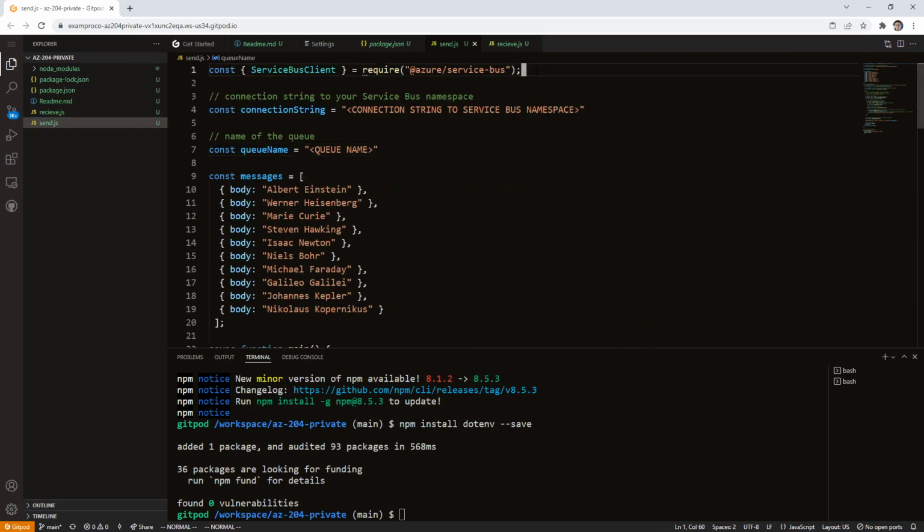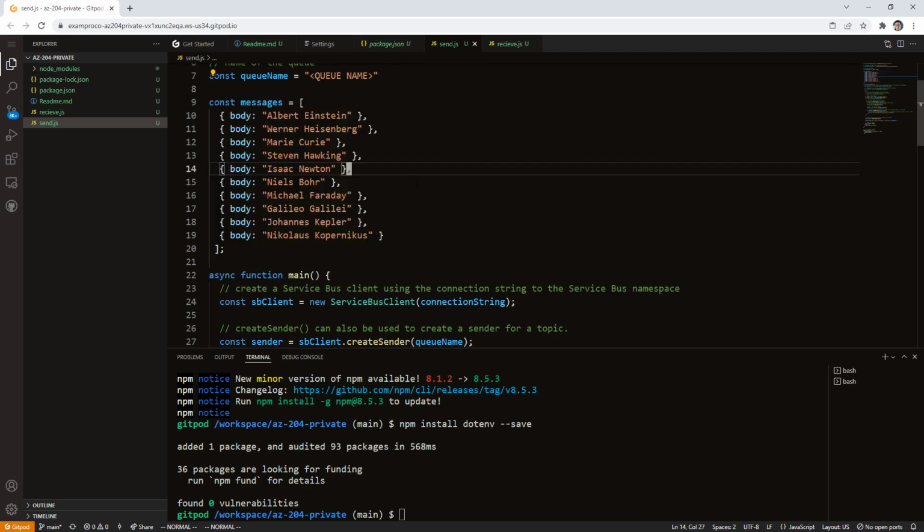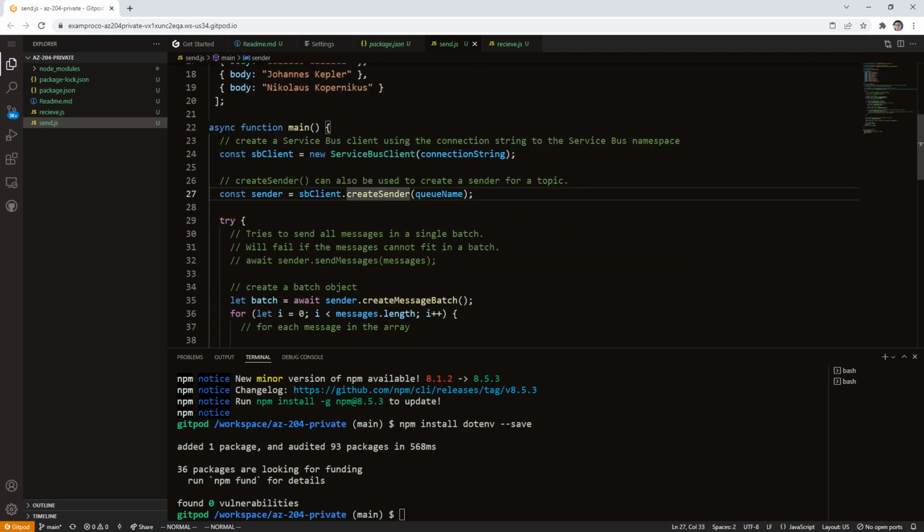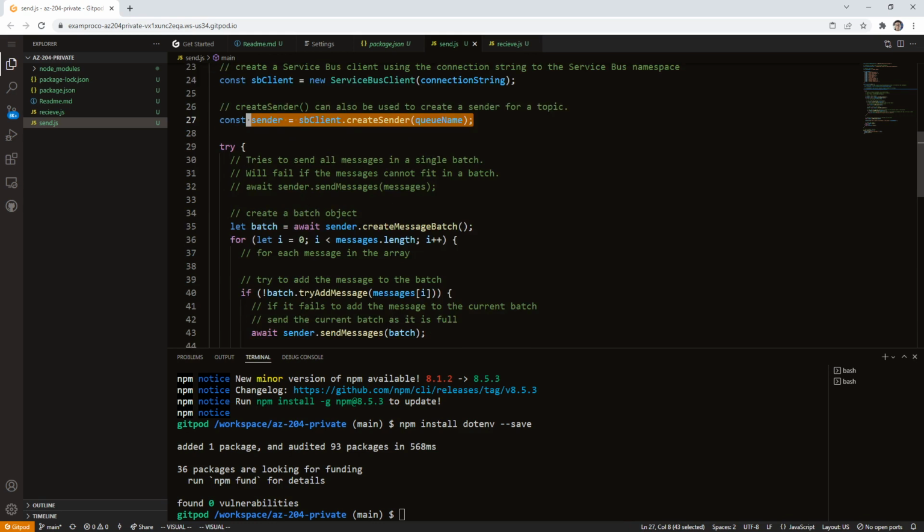What this does is it imports the SDK for Service Bus. We need to set a connection string and the queue name. Here is a bunch of messages that we are going to be passing along. Here we establish a Service Bus client, very common in all SDKs to set up a client first. Then we are creating a sender, and then we are doing create batch messages, so it's a way of sending messages in batch very efficiently.